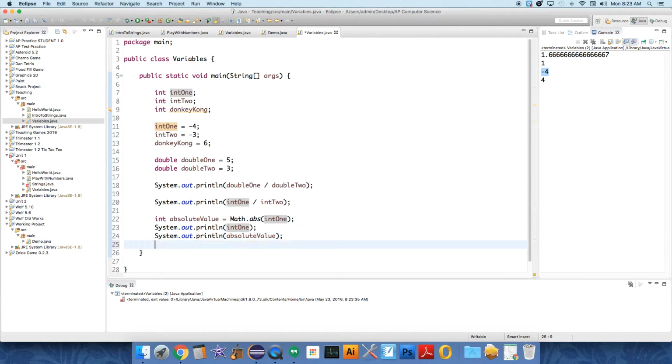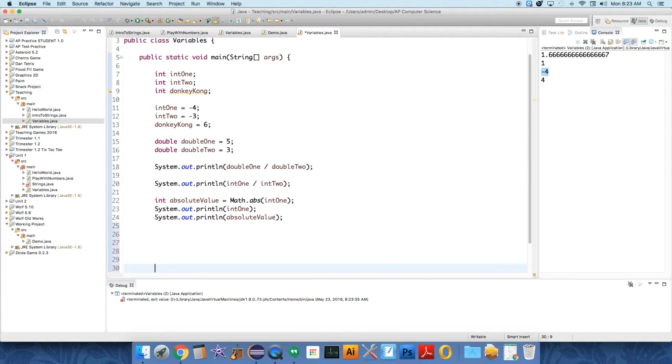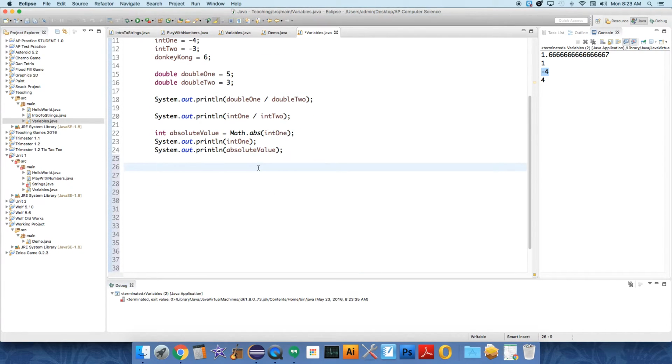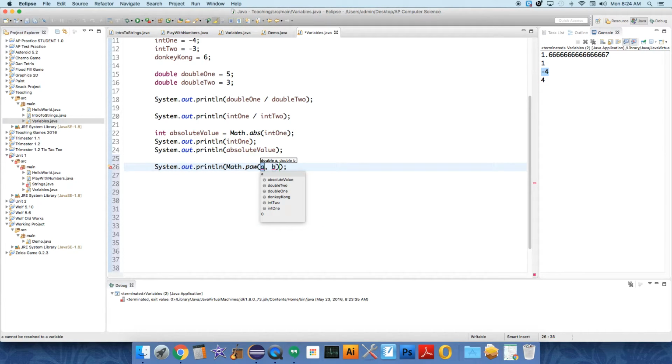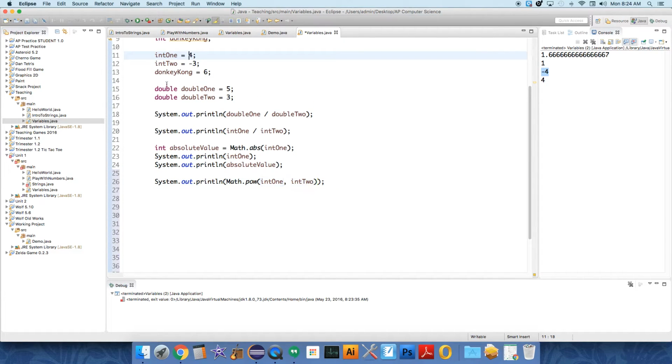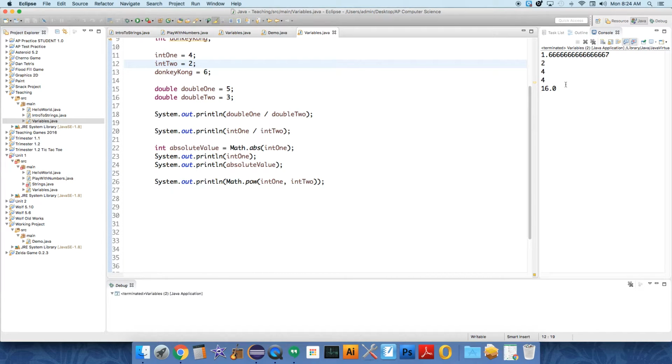There are a couple other useful functions in the Math class, many in fact, but we're only going to talk about a couple here. What if we wanted to find something taken to a higher power? You can do System.out.println and then Math.pow, which is taking it to a power. So int1 to the power of int2. Let's not do negatives because that could be confusing. Let's just do int1 is 4, int2 is 2, and what will this print out? It will print out 4 to the second power, so 4 and 4 and then 16.